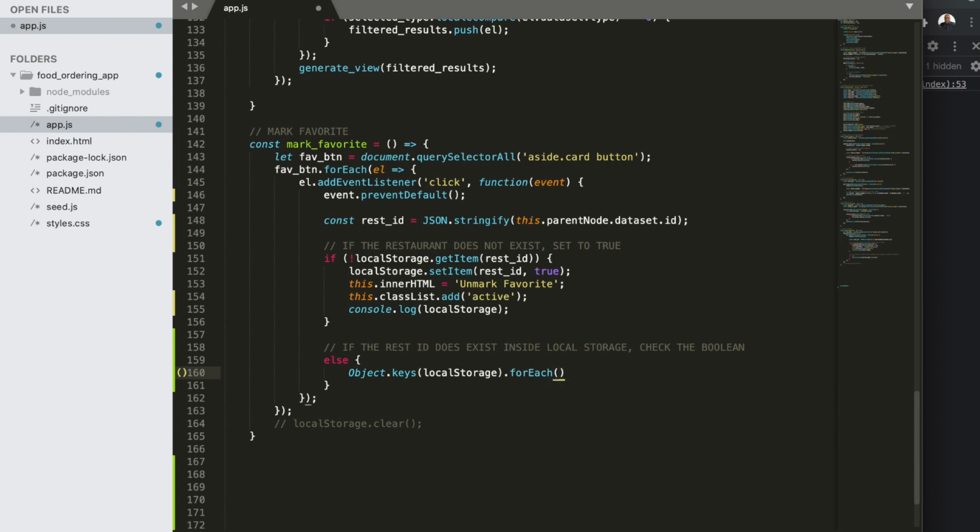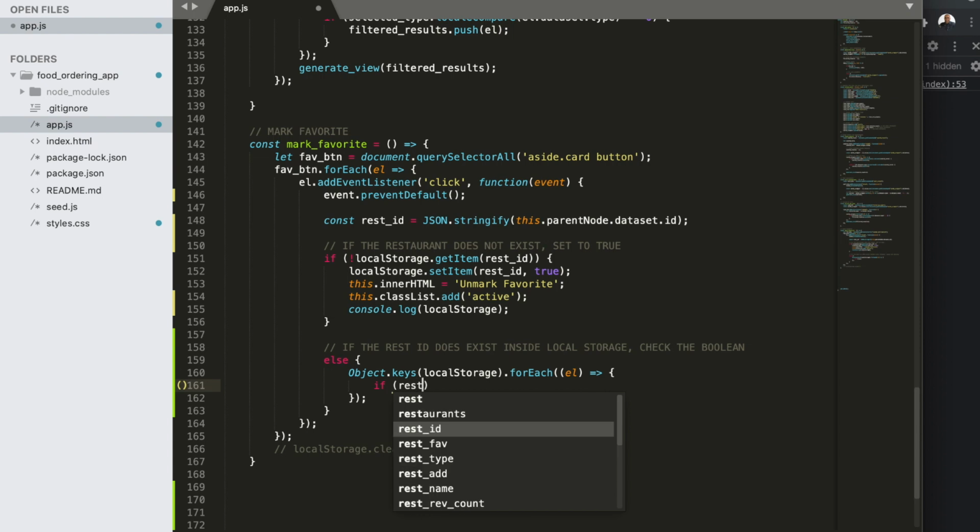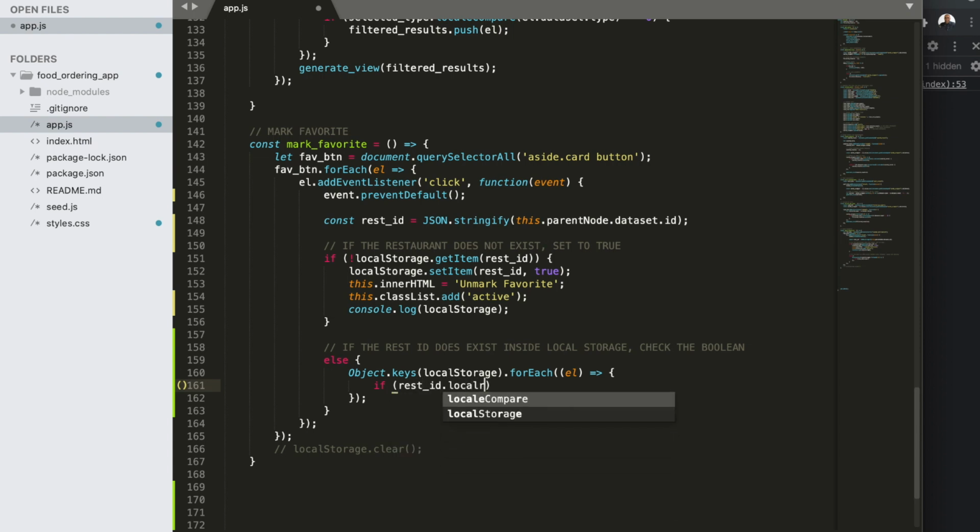We're going to loop over it. I'm going to take in an element, right? So for each item inside our local storage, we're going to check if rest ID dot localeCompare, and then we're going to do L. L represents basically our local storage key. All right, restaurant ID is what we click on, right? And local storage localeCompare of L represents our ID, our object key inside our local storage.